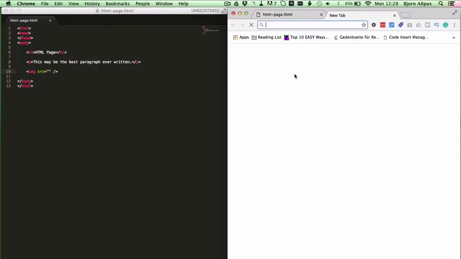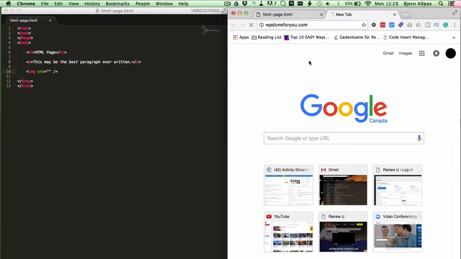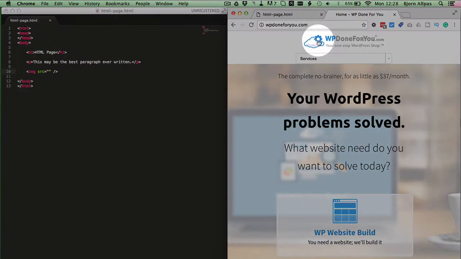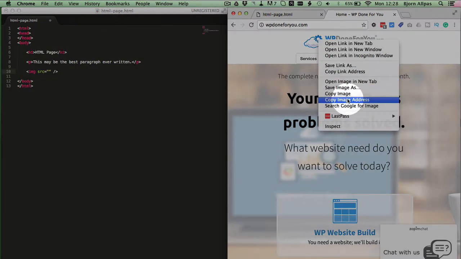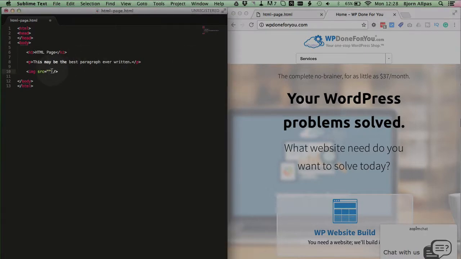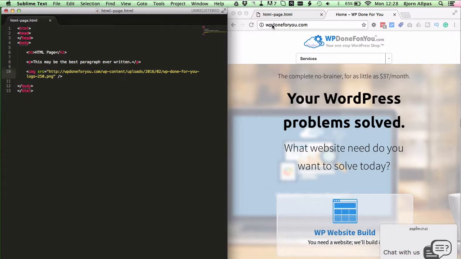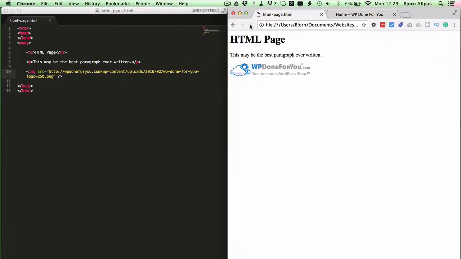And I'm just going to go to one of our other properties called wp-done-for-you. And then once this page loads, I'm just going to grab the logo from the top. It's going to copy image address. I'm just right clicking on there. I'm going to paste that image address in here. And now if we save this, we go back to our HTML page, refresh this page, we have that image inside of our HTML page. And that's how easy it is to include an image.